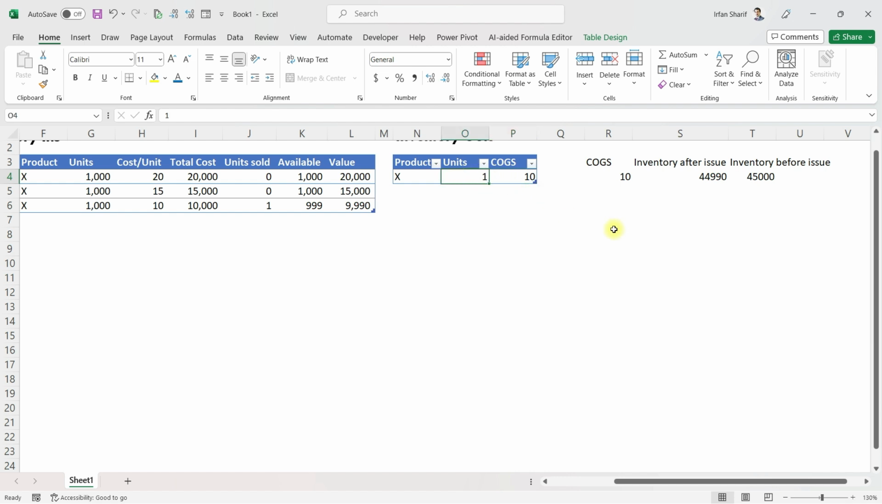So let us now do the second batch, and from there we will build a proper logic for the overall scenario. To insert a row here, I will select all the cells here and press Ctrl Shift plus. Now let me select the product as X, and let me select 1 unit again. Now you can see that for 1 unit the cost cannot be 20. The 1 unit had cost you $10. So what is happening here?